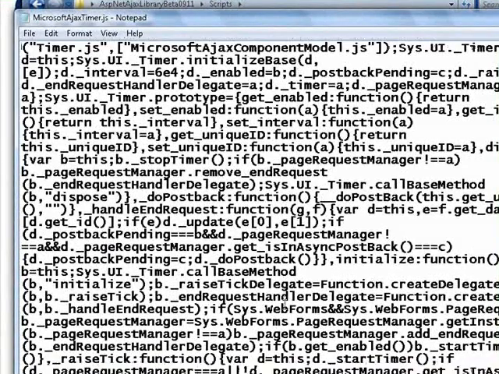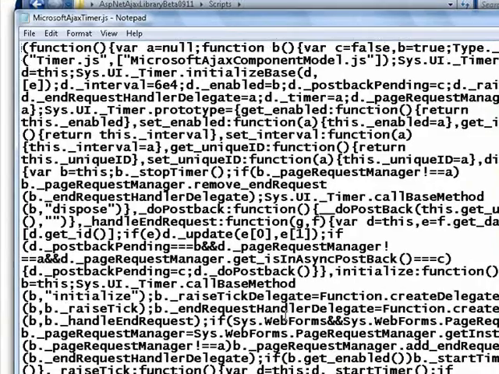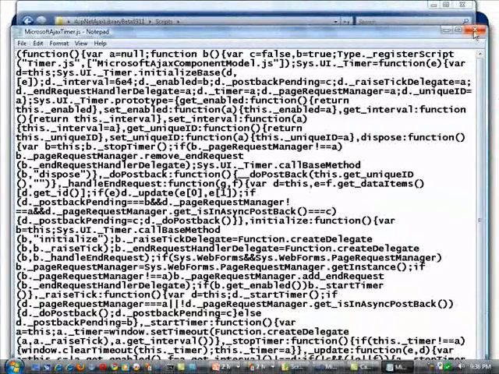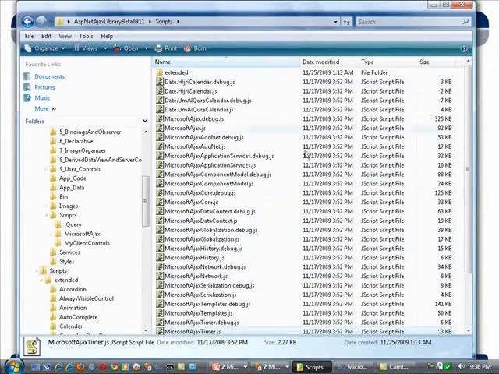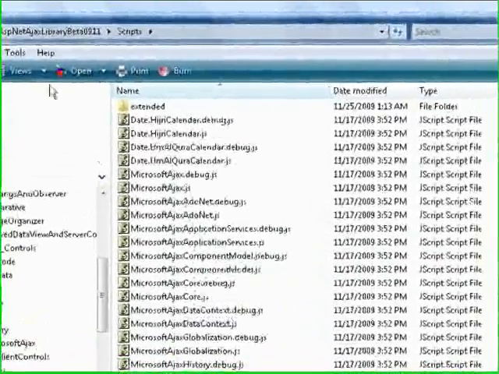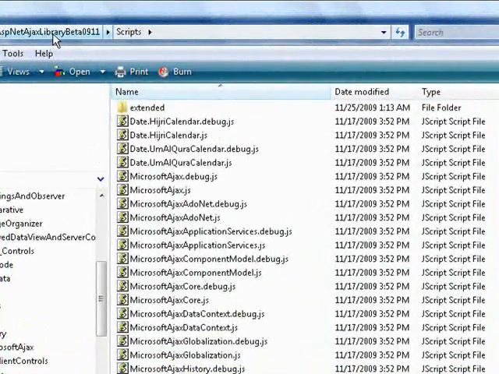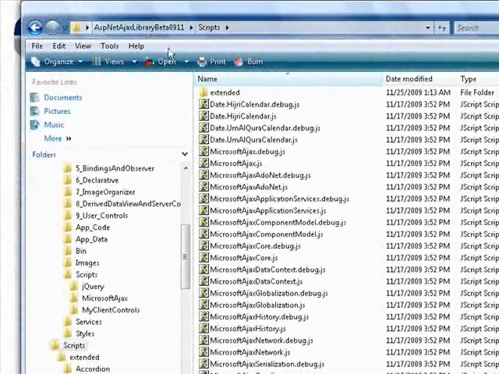Yeah, I don't know if I'm going to learn anything from this, right? This is a real mess. So this has been minified, which I'll talk about shortly. And of course, there's other JavaScript files here as well. And this is all part of the ASP.NET AJAX library, which is in beta.